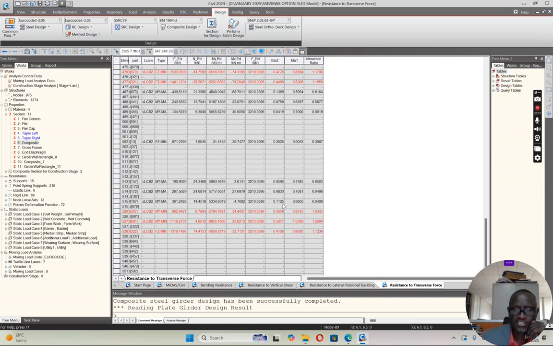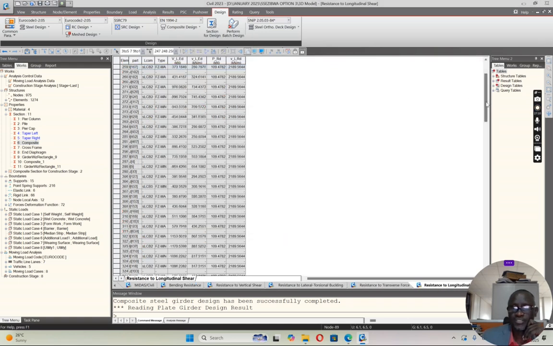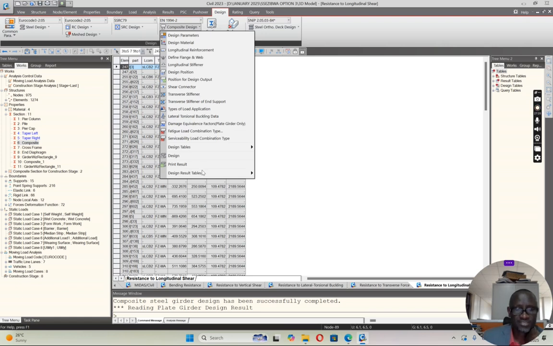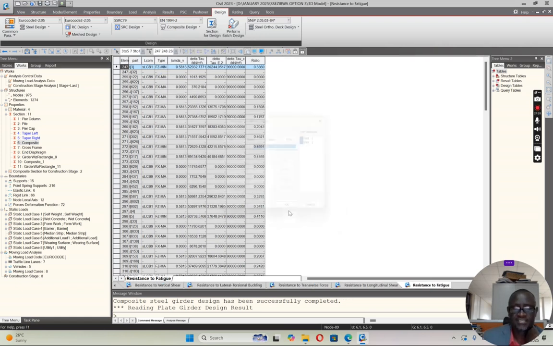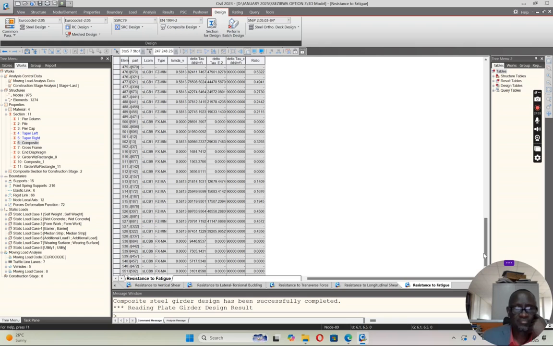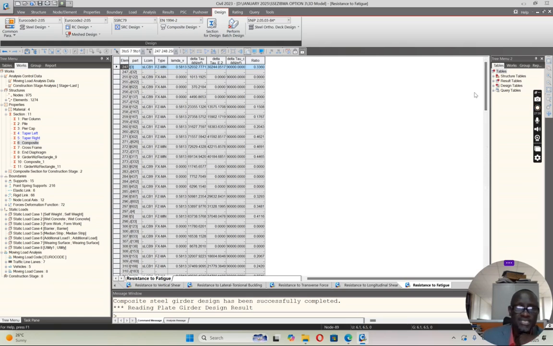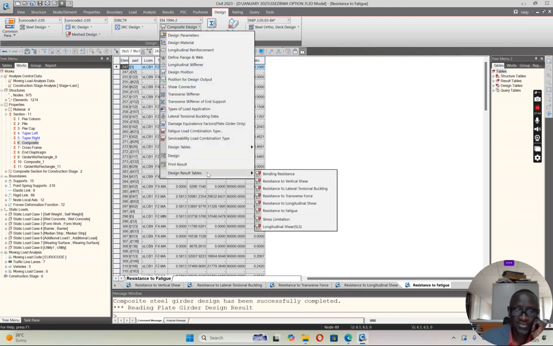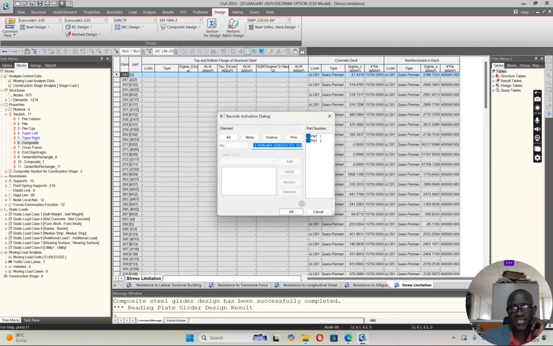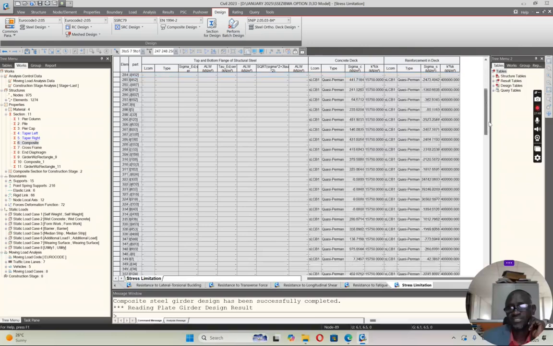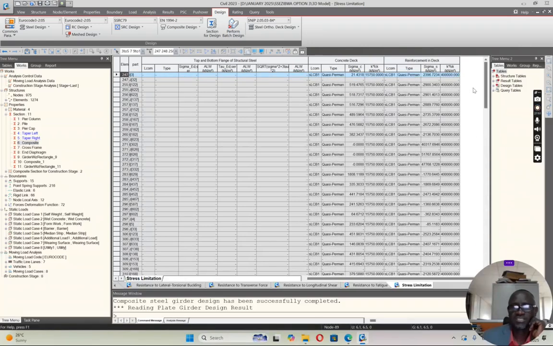Now the longitudinal shear. I think issues to do with shear seem to be passing in all longitudinal shear, and now we are going to also look at fatigue resistance. I think you see, it means the element we picked, the shear stud of 22 millimeter diameter, 450 MPa, seems to be passing, and the girder seems to be fine. So all in all, then the stress limitation. Your stresses are all passing. You see the stress limitation, the bottom stress and the top stress. I think they're all passing.